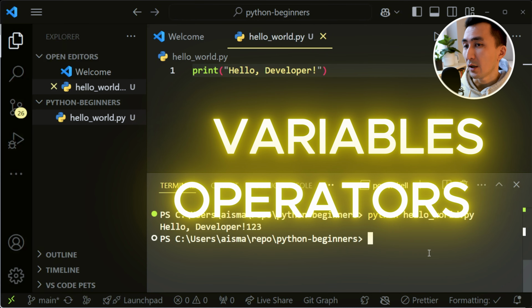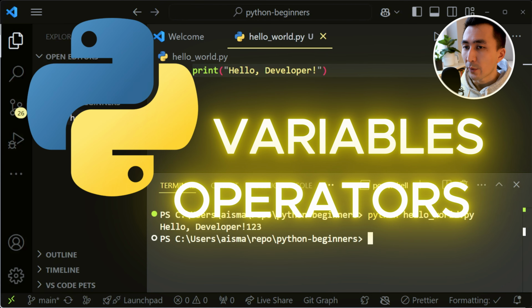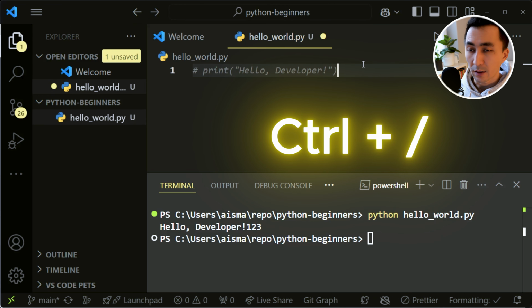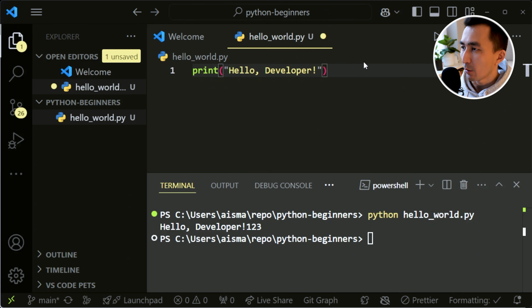Variables and operate this in Python. So let's start first with declaring the variables. Let's do a Control /. That's a shortcut for commenting out the code. What is commented out code? Control plus /. You comment and commenting out.